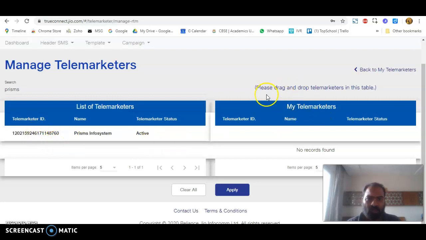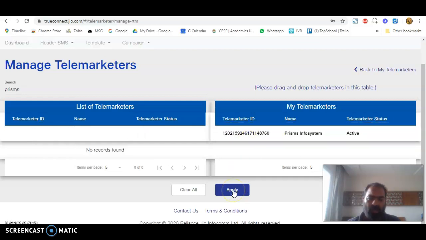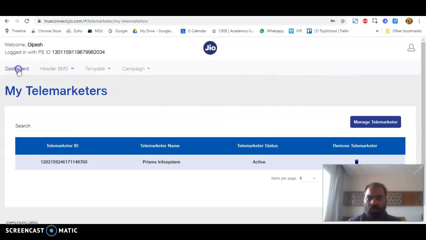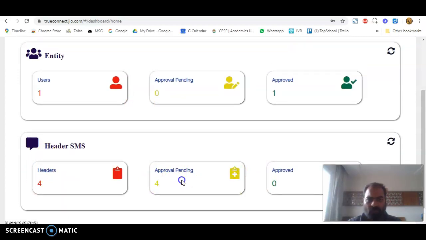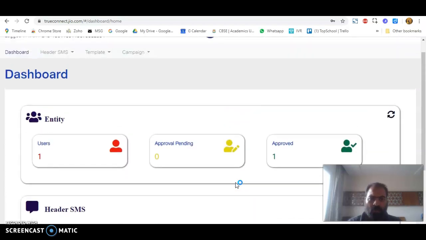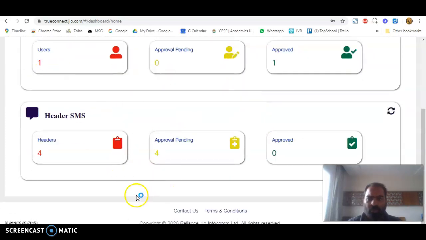Now it's mentioned here that please drag and drop telemarketers. Your telemarketer is Prism info system, so just select it here, drag it here and click apply. Then this would be applied. Prisms would be your telemarketer, and you are registered as an entity against that. So it's a simple process. We have not yet received approval for this. Here I can see there are 4 approvals pending. Let's keep track of it. Okay, thank you.